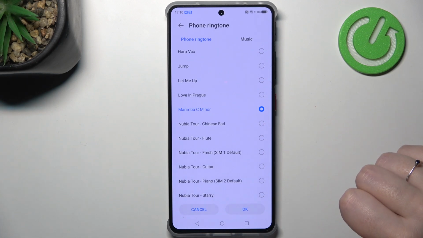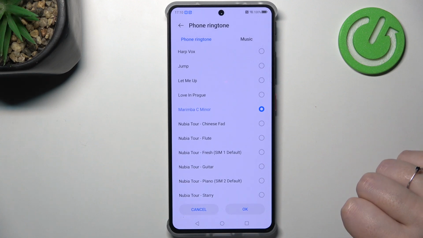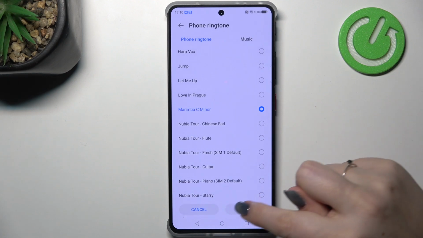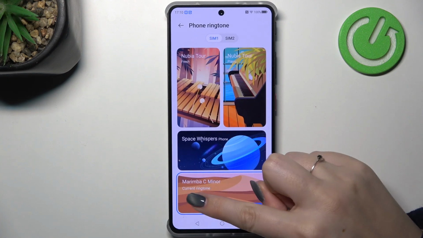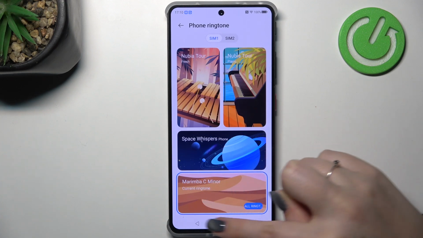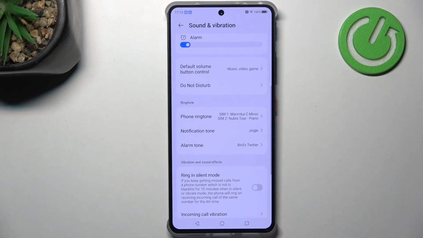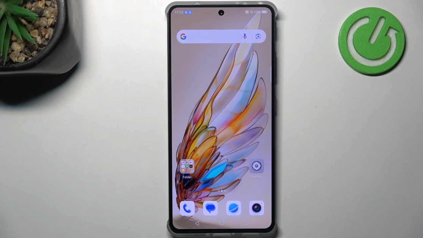And let's pretend I want to set this marimba C minor as my phone ringtone, so just mark it and confirm it with OK. And as you can see, it is immediately notified right here, and after getting back you can see it also here, which means that from now on your device will use the chosen ringtone to notify about the incoming call.